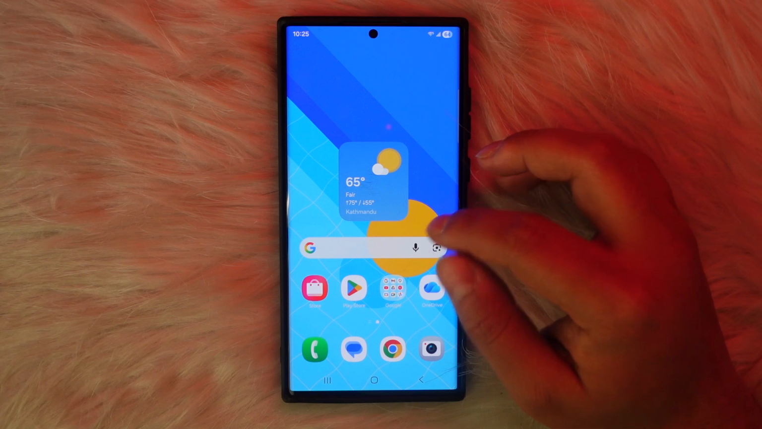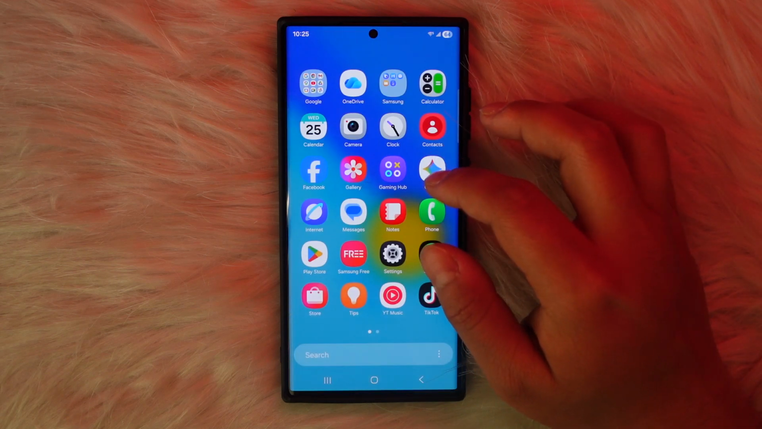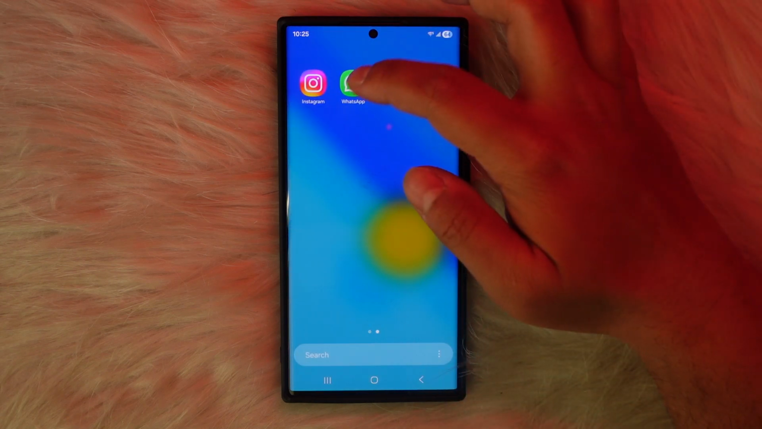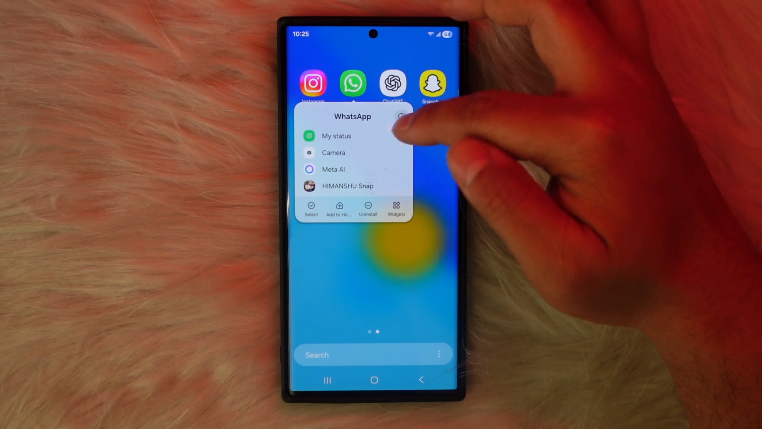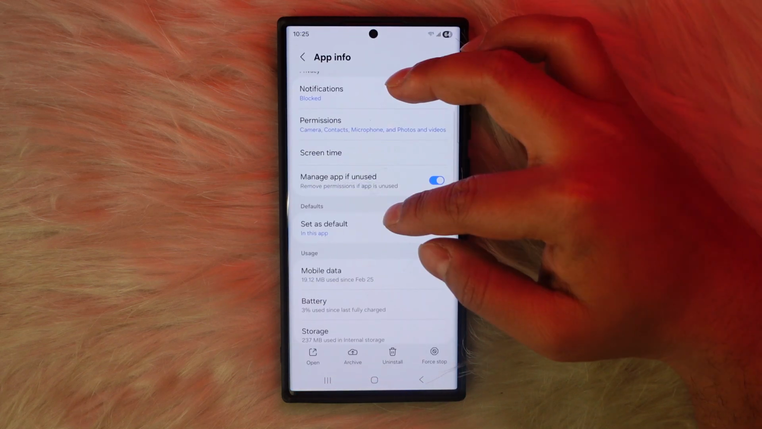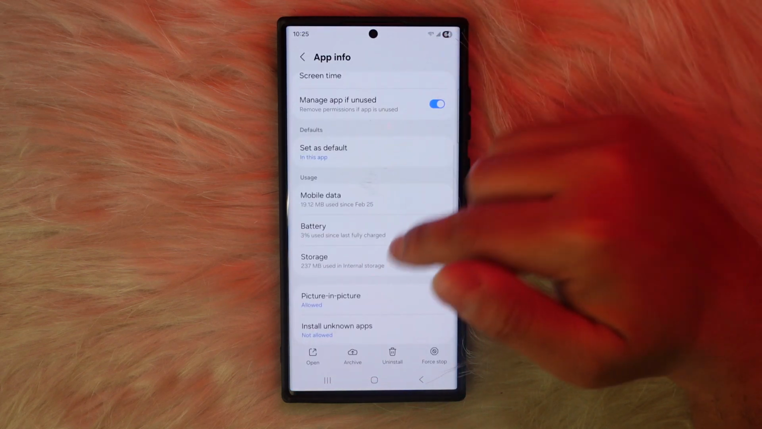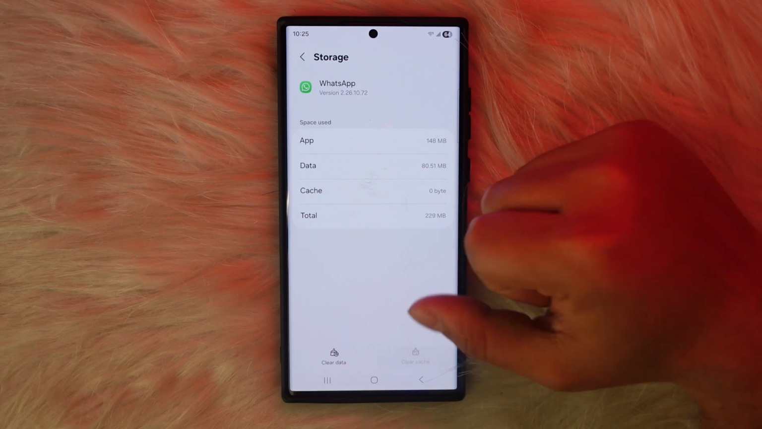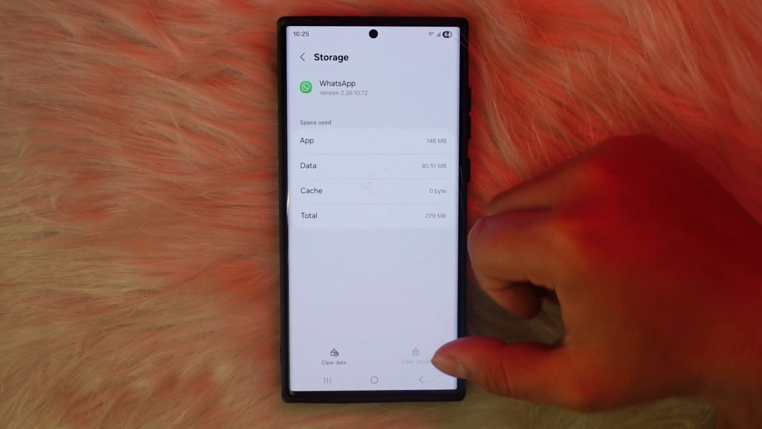What you can also try out is to clear the WhatsApp cache. So just head over to WhatsApp, tap and hold the app, and then head over to this eye icon. From this settings page, you'll be able to see the option called storage. Right here, you can just tap on the clear cache option.